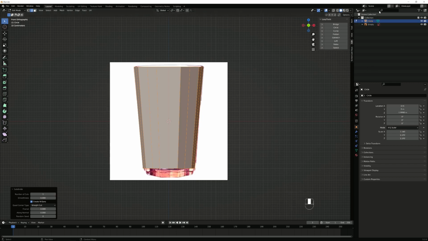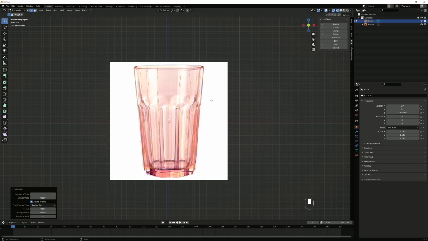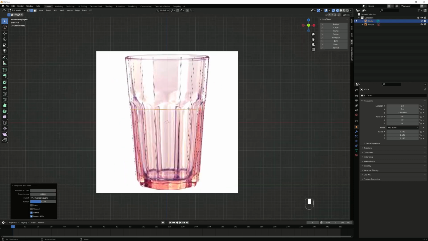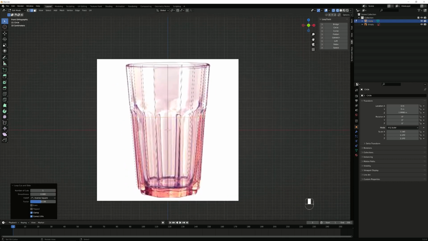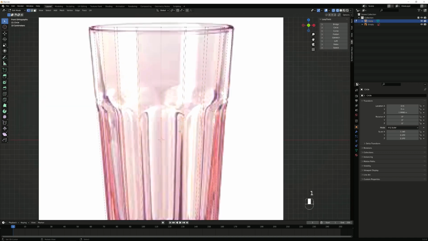Now what we can do would be to go into the wireframe shading, press Ctrl R to add in a loop cut and bring it up to about here where you can see those rims here, they start forming, so these little spikes here.